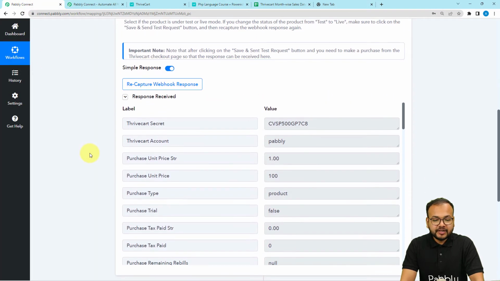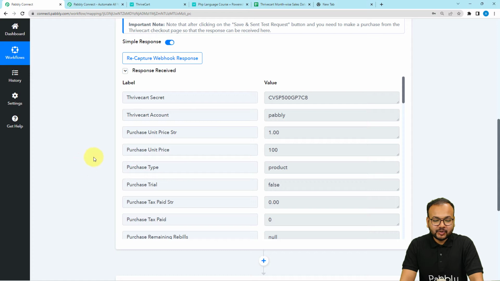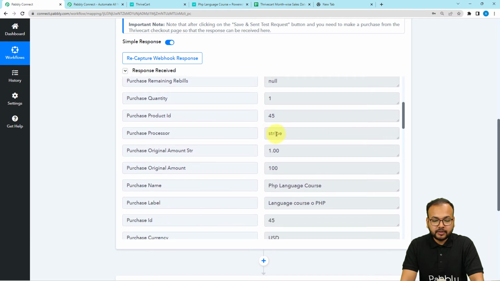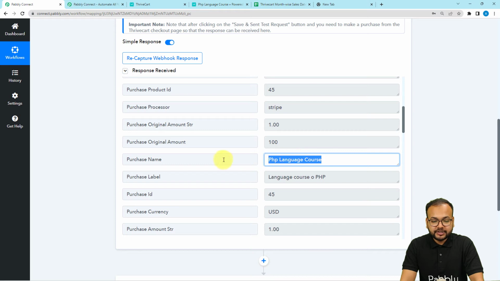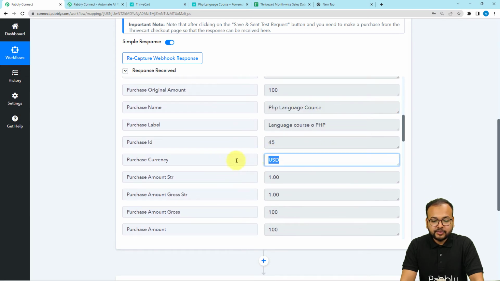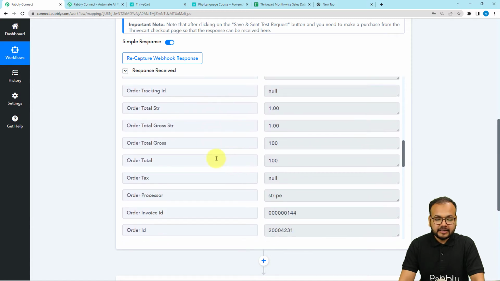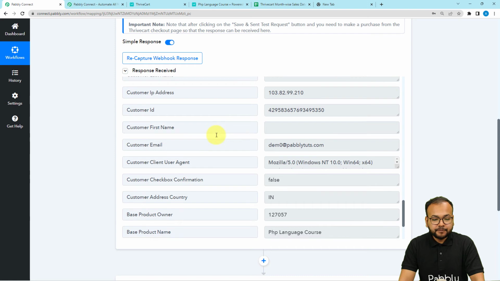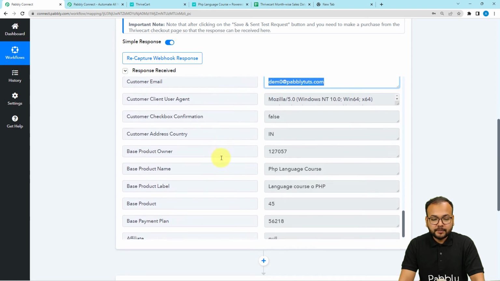And here you can see guys, we have received the data like this, and it is showing the unit price of the product, and you can see the product ID, the product purchase processor, and the name of the course is here, PHP language course, the label, the currency used, US dollars. All right, and here we have all other details. The order date of the sale is also here. Okay, so you can see we have received the data. The customer's email address is also here.